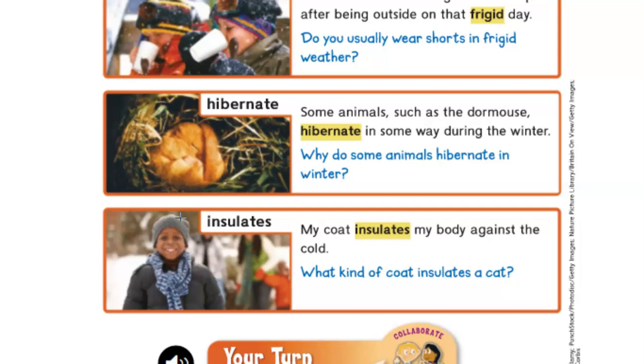And the last word is insulates. Now, in winter, you wear a heavy coat, and this coat insulates your body against the cold, which means this coat will not allow cold to get in. It will keep your body warm, right? My coat insulates my body against the cold.